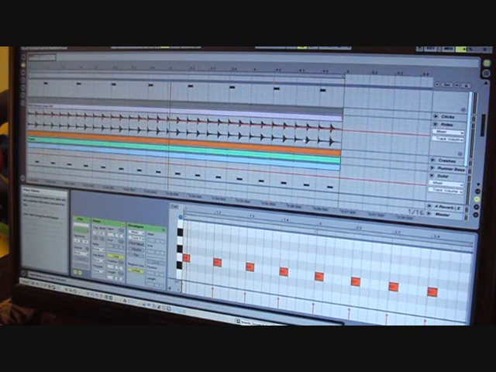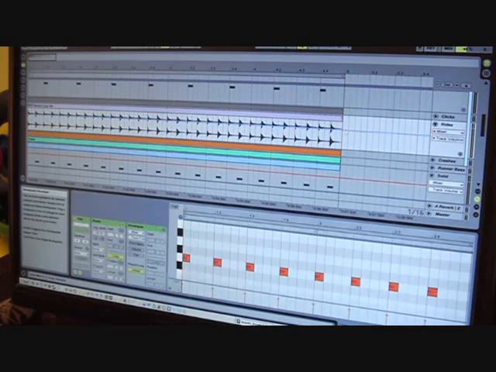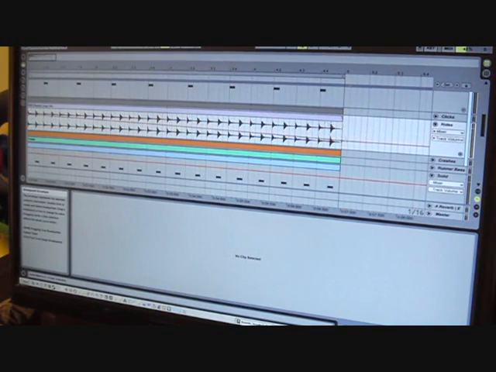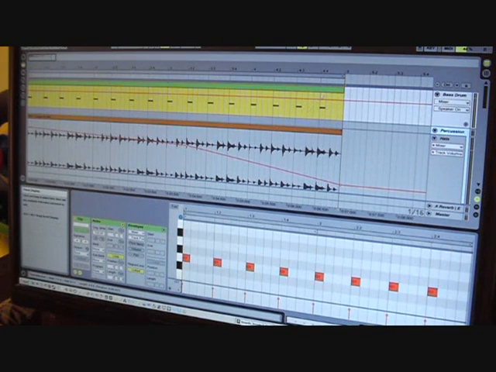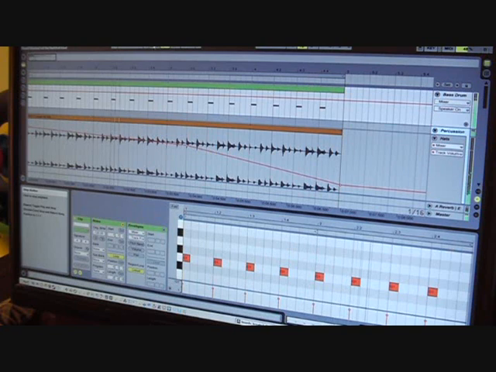Maybe that's not standing out enough, so we'll find the rides and we'll do it to those as well, just to try and make it stand out a bit more. I'm going to put that bass drum back in there. So you can hear the example there.